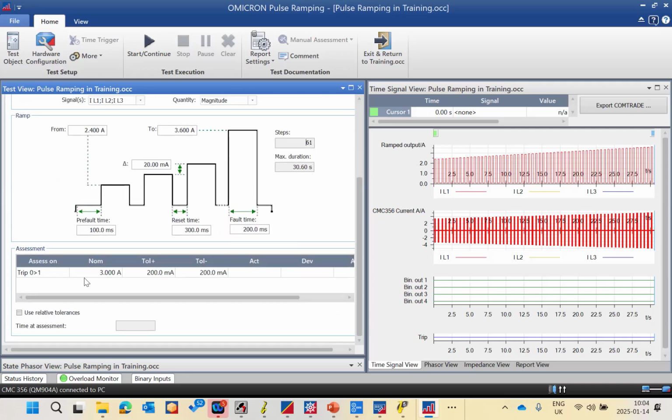And here you have to define also the trip contact, which is switching from 0 to 1, and specify the nominal current and the tolerance, as you can see here, and then it will give you the actual tripping time, and based on this tolerance it will give you also the assessment, as you can see. If you choose the relative, it will give you the tolerance in percentage, and if you deactivate this, it will give you an absolute value.